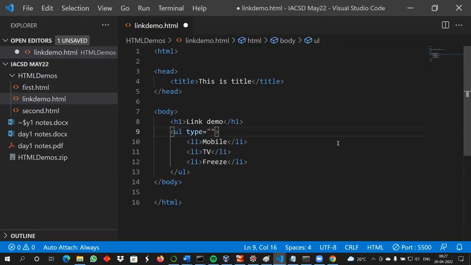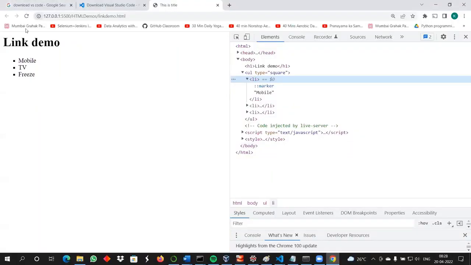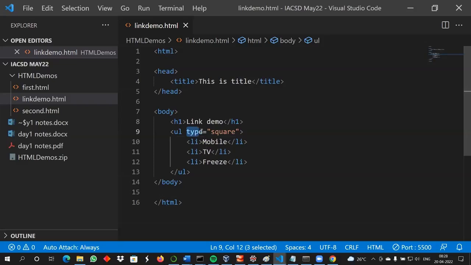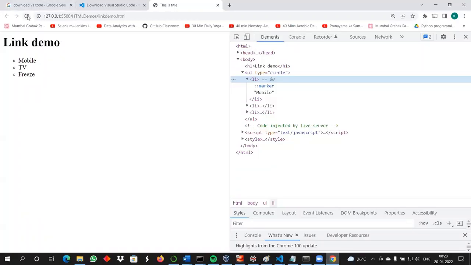Now for type, there are various possible values available. So if I use type equal to square, and refresh the page, can you see that over here now it is showing me squares? So if you want to change the type of the bullet that is appearing, you will have to use the attribute called type. The values of the type that you can give are disk, square or circle. Any one of these you can give and you can see how it is appearing.